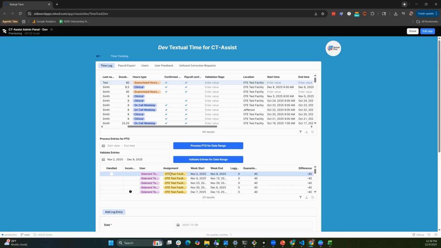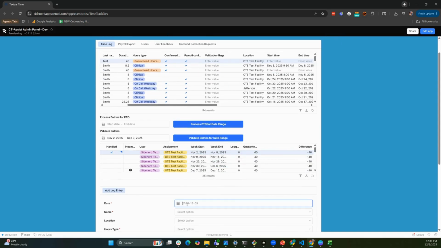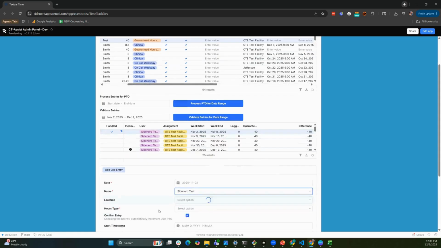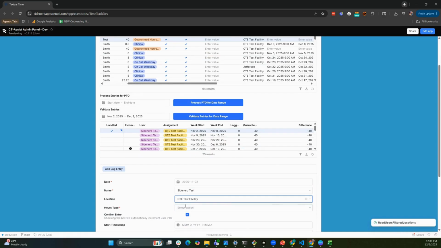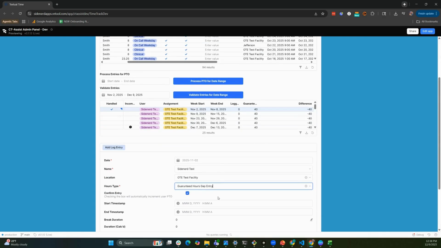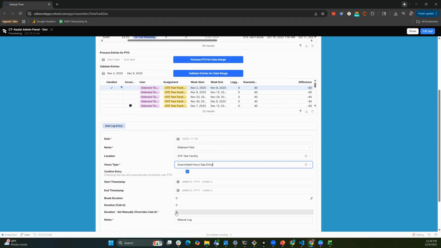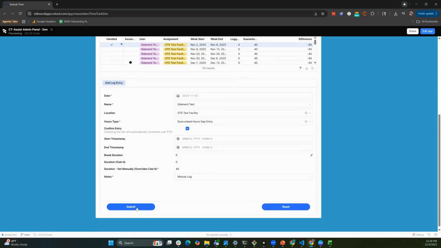So we have this user, SideNerd test, and on this assignment they're missing 40 hours. I'm going to work through them below, but I'm just going to take the first date, November 2nd, the name of that employee, the location, and the hours type is going to be guaranteed hours gap entry. And then I'm just going to go ahead and put in those 40 hours. This hours type doesn't require any particular start and end times. So once all that data is in there, I'm going to submit.